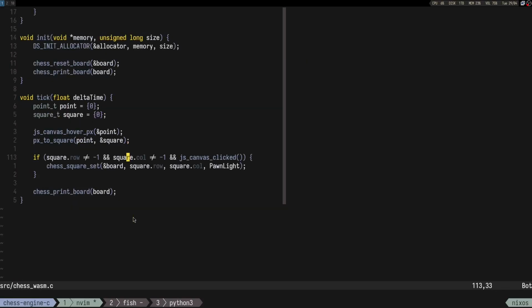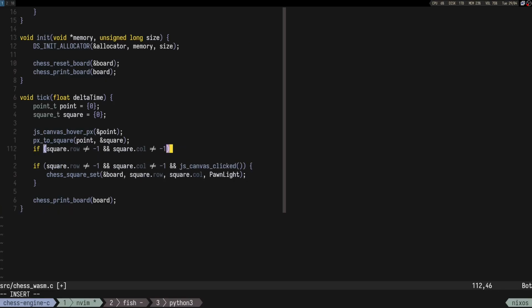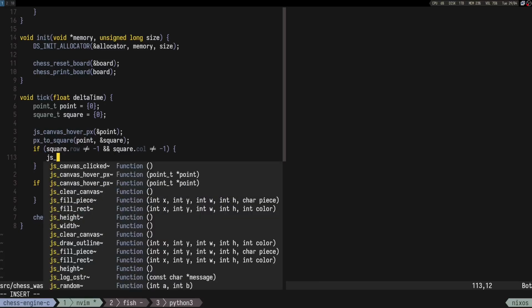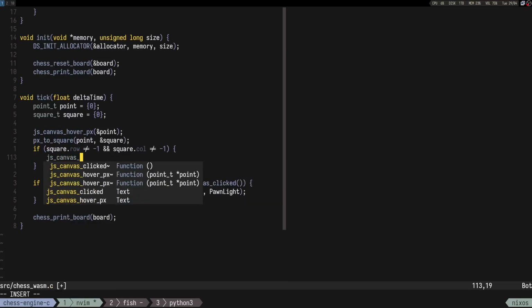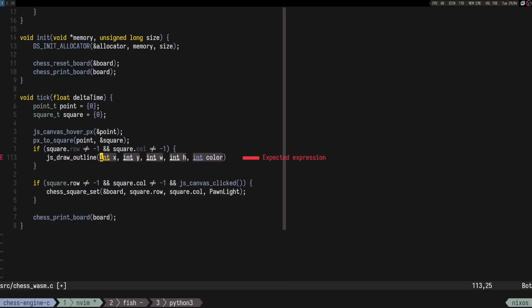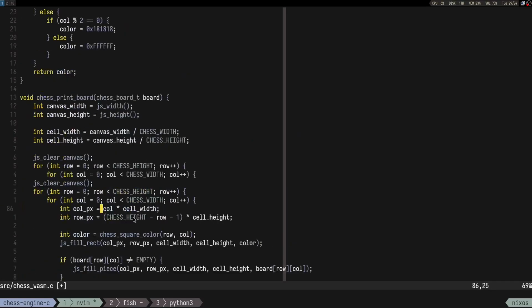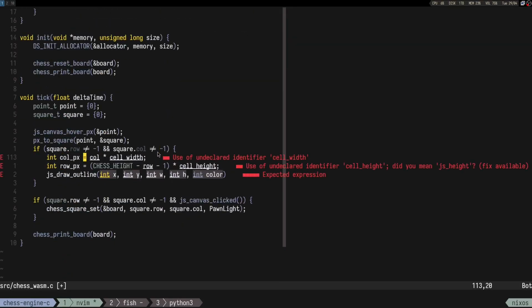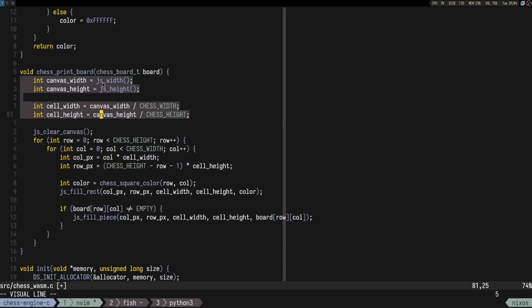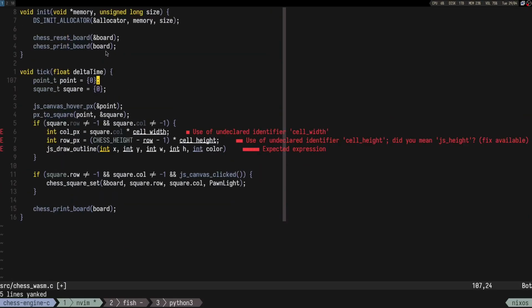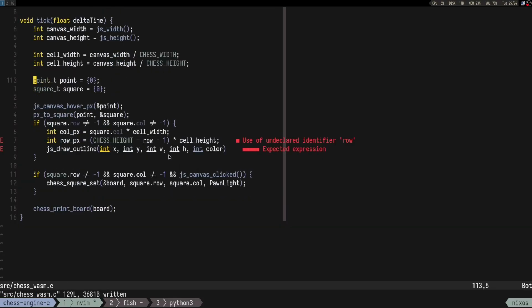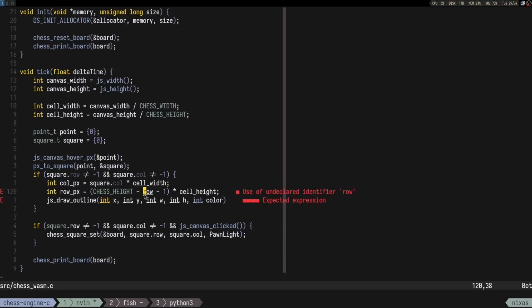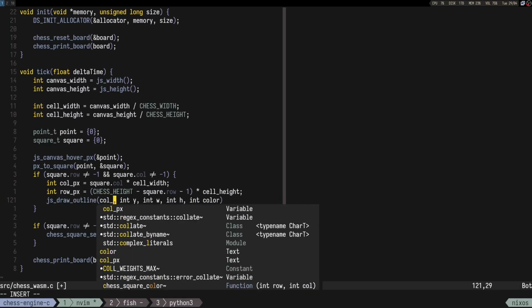So this thing converts into a square. So if I have this thing, I want to call JS draw outline, and in here I want to just outline the square. So it's gonna be something like square.column cell width. We need all of that. Maybe I need to compute it every time. Kind of annoying, but it is what it is. So we get the column, we get square row, and then we have here column pixel.